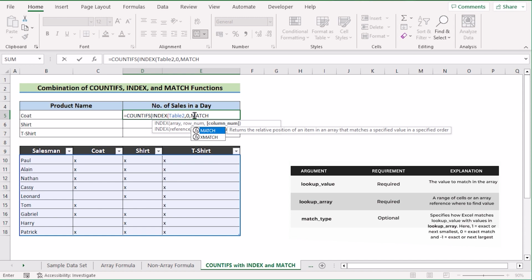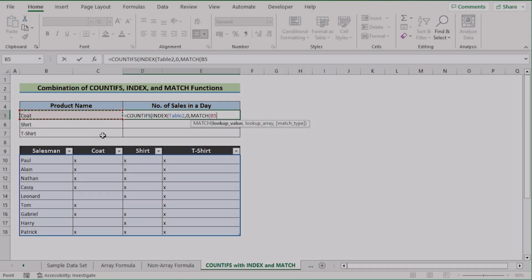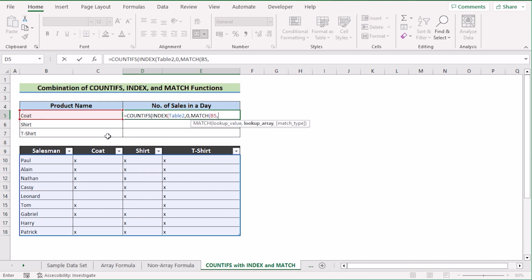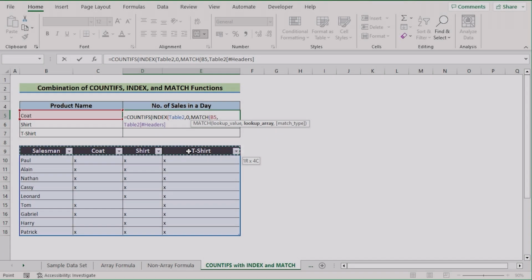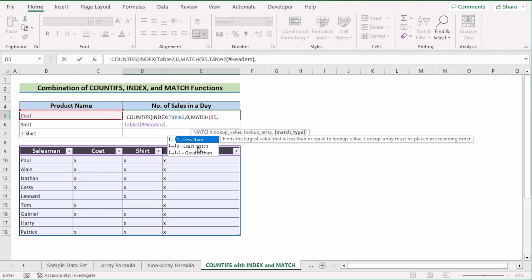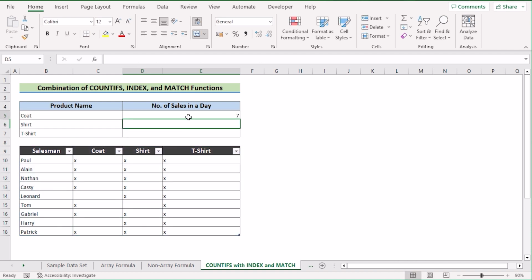In the lookup value, we have to select B5 as our criteria. Then we have to select the table headers. Then we have to use the exact match, so we'll select 0. Now we'll use our next portion, which is the criteria. Now we have selected our X as criteria, so select it and press the enter button. Then you'll get your perfect result.